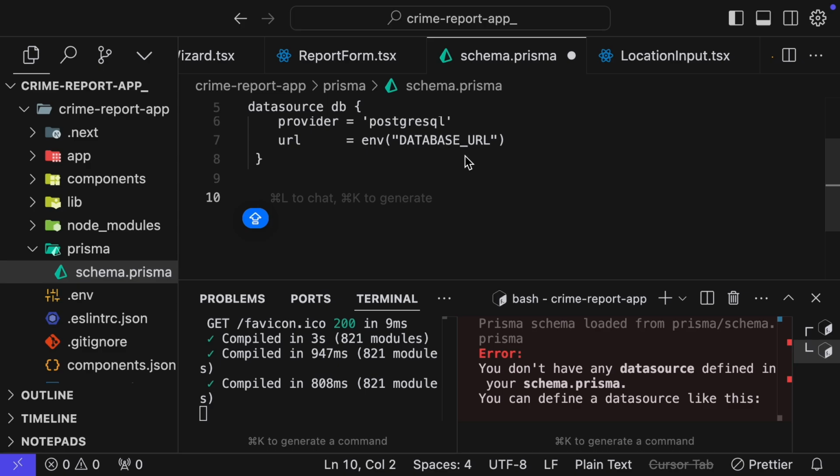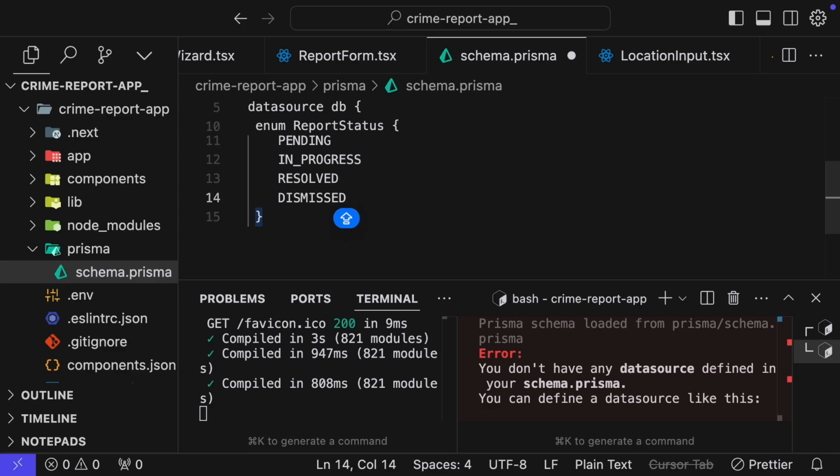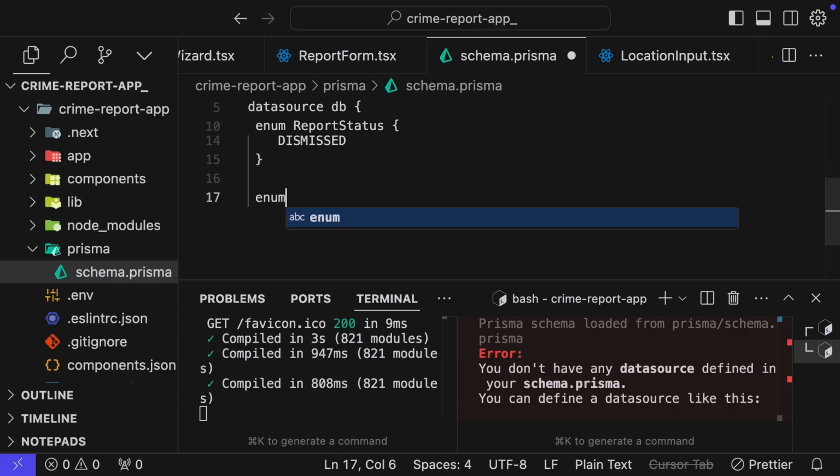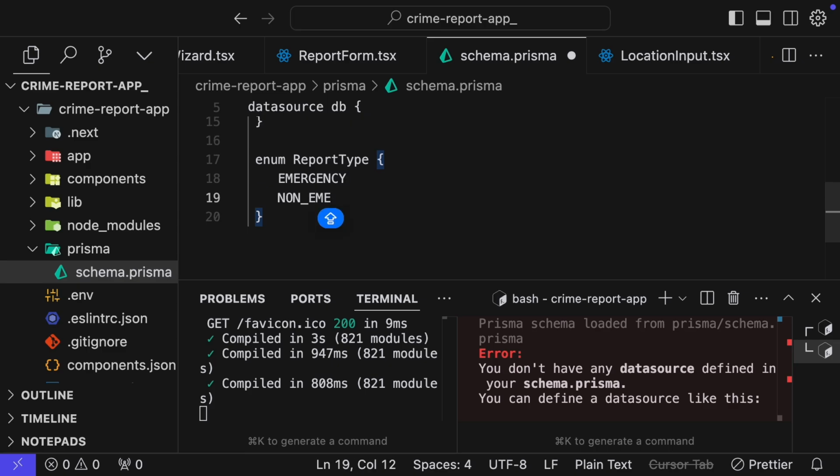to create a constant state for the report status. So to do that, we have to add this here, enum ReportStatus, and we have pending, in progress, resolved, dismissed. We're also going to have an enum for the report type. We have emergency, we have non-emergency.